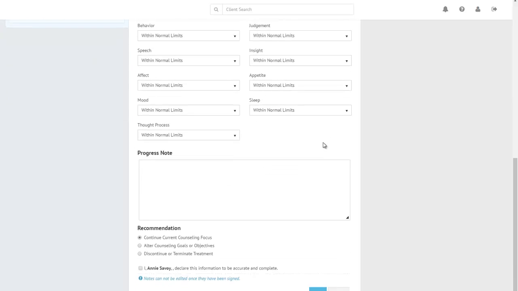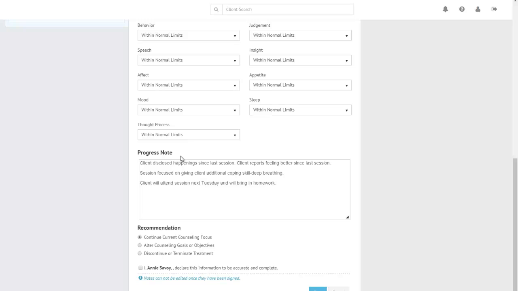And then finally, down towards the bottom, we have our text box for the actual progress note. I'll go ahead and put a progress note in there now. Okay, and once I've got a progress note in, I can then make a recommendation on this particular client. By default, we go ahead and check to continue current counseling focus. You can select to alter counseling goals or objectives, or finally discontinue or terminate this treatment. And then lastly, once again, I can go ahead and choose to sign this particular note if I'm happy with it and I'm ready to go ahead and close it out.